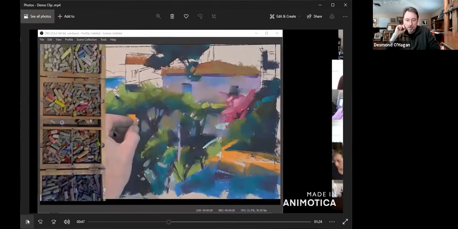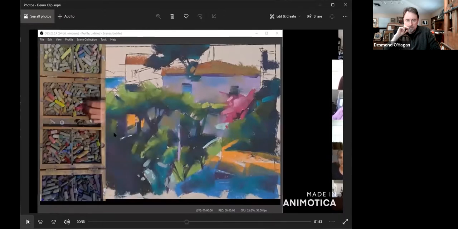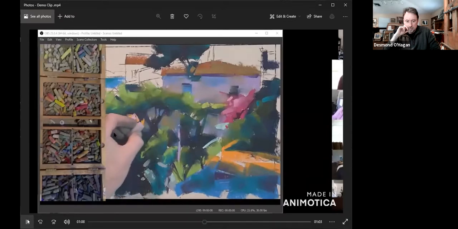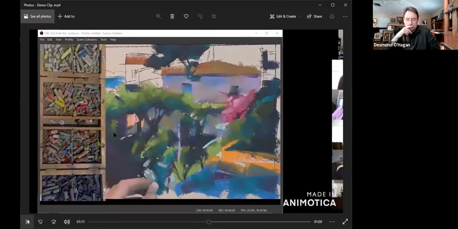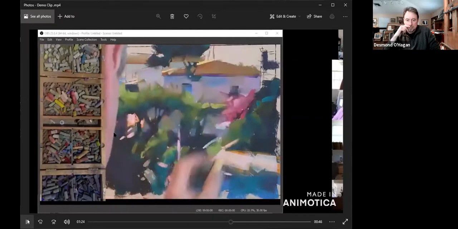Sort of fast forward a little bit here. So we have these bright spots in here, and down here as well. All right. Okay, so now I'm working on some of the bright spots here.